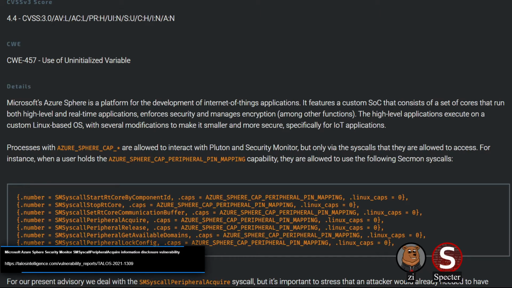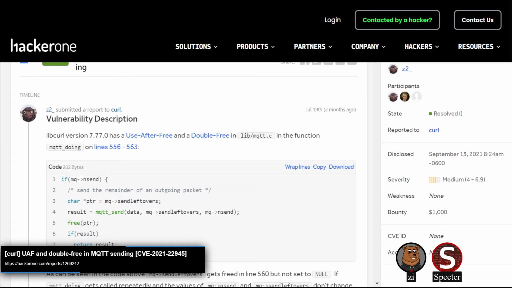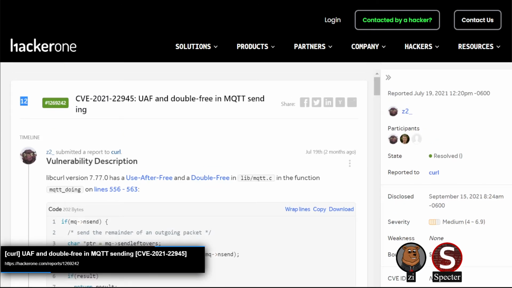There are some interesting ways you can break down a kernel address. And that's something I've always liked to talk about. Anyway, we'll move on to our next topic, though, which is a use after free and double free in libcurl.